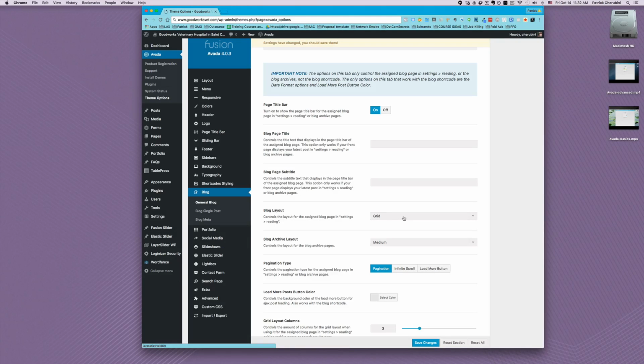There's all kinds of different things you can do. You can have a large image, medium, large, alternate. There's a timeline, which is kind of cool. If you have a lot of blog posts, the timeline is pretty neat. So that's something fun to play with.